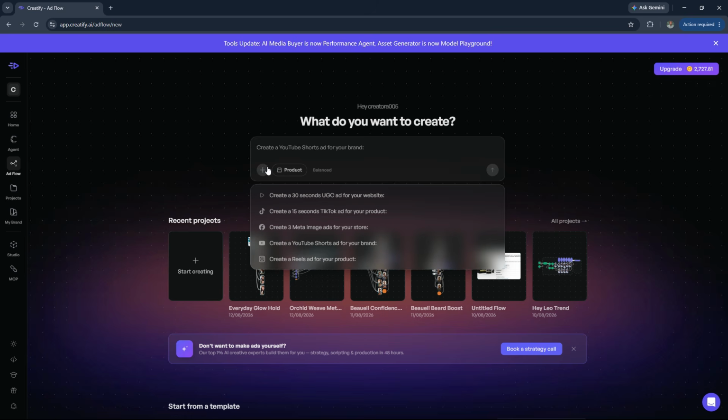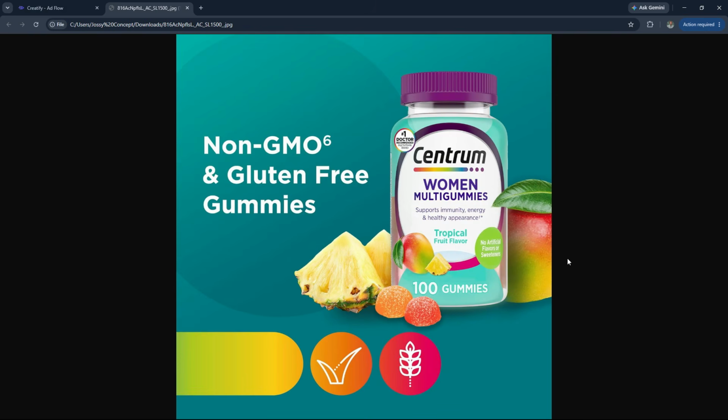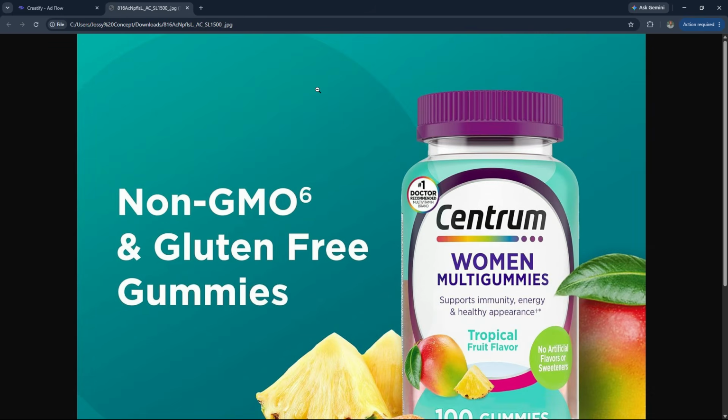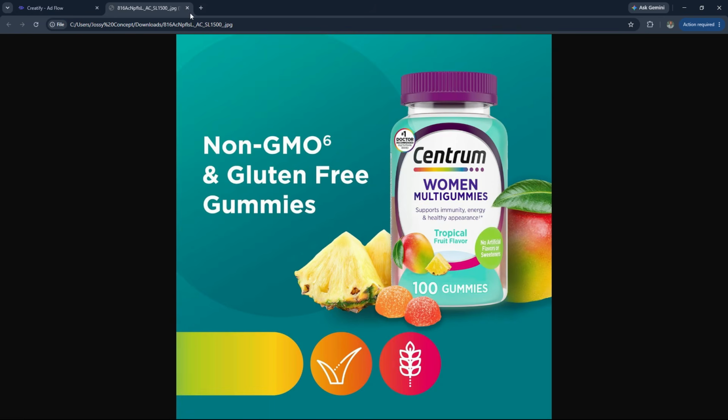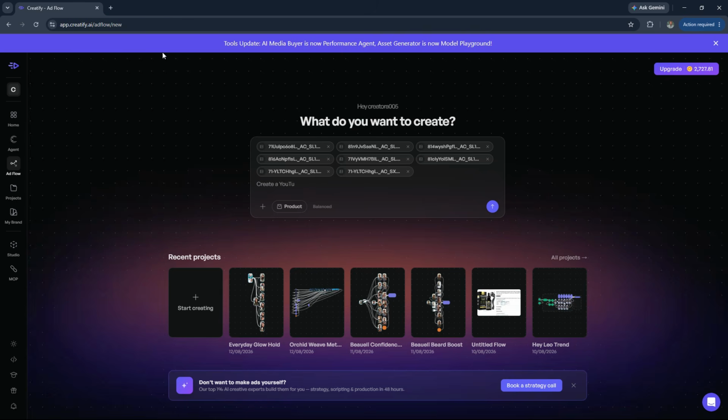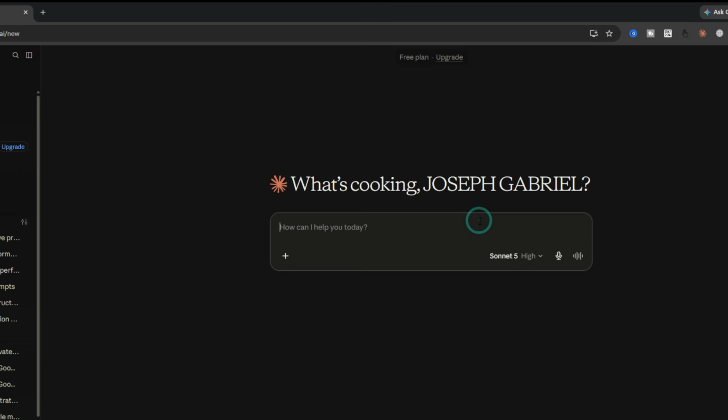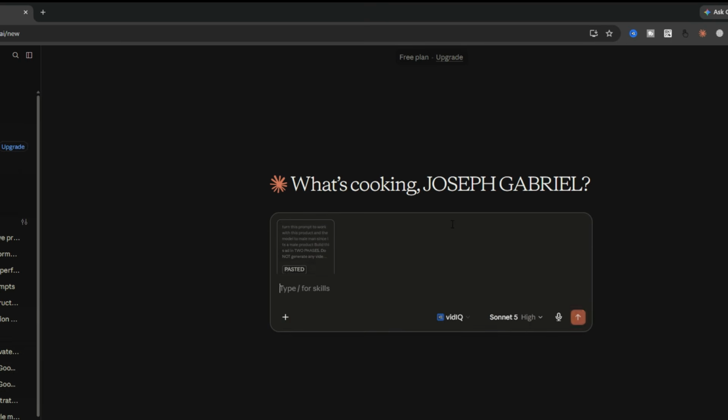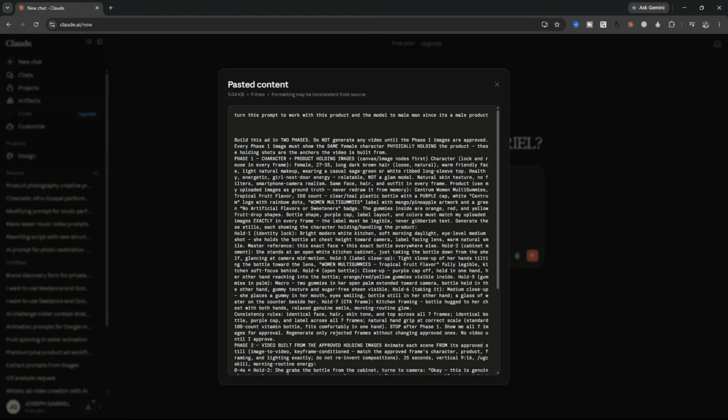So I'm just going to add in my products here. This is the product I'm going to be working with. I got it from Amazon. I just went for women bestseller supplement, and I saw this product there. So this is the product I'm going to make use of, and I made a custom prompt for this. I'm going to paste in this custom prompt here.